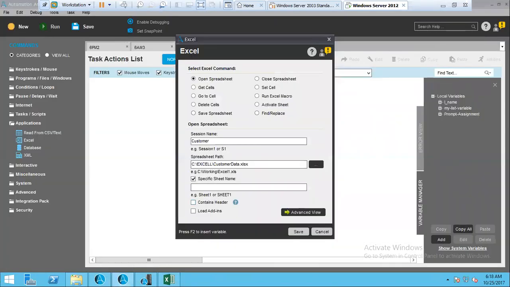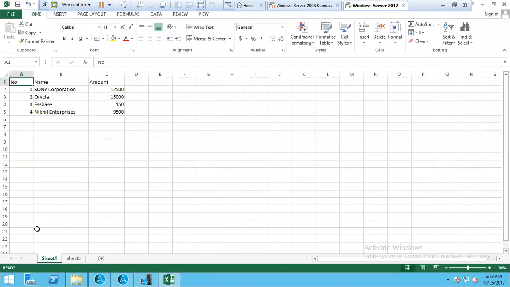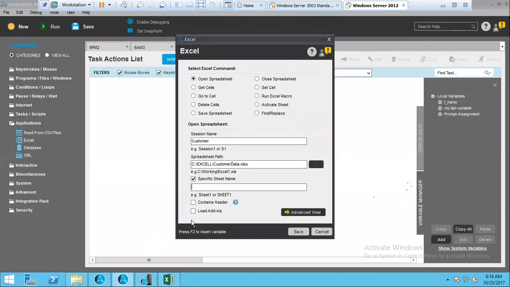If we don't specify, what happened? By default, whatever is active, present, that sheet will be considered. Whatever default is there, that will be considered. I'm going to mention here Sheet1.